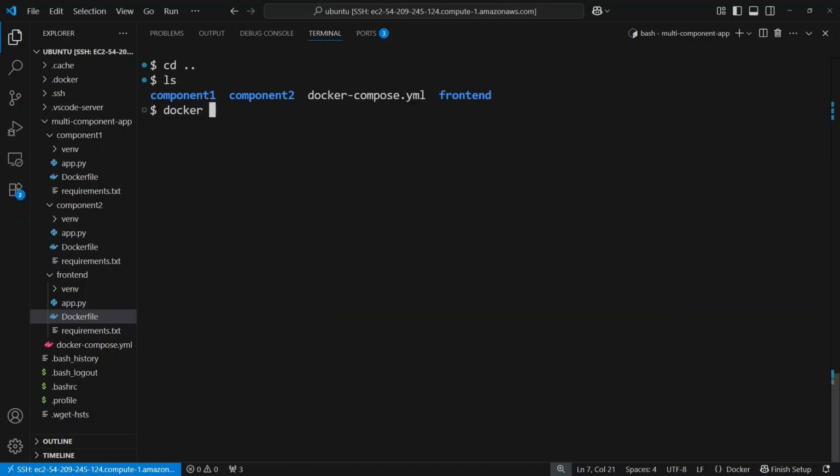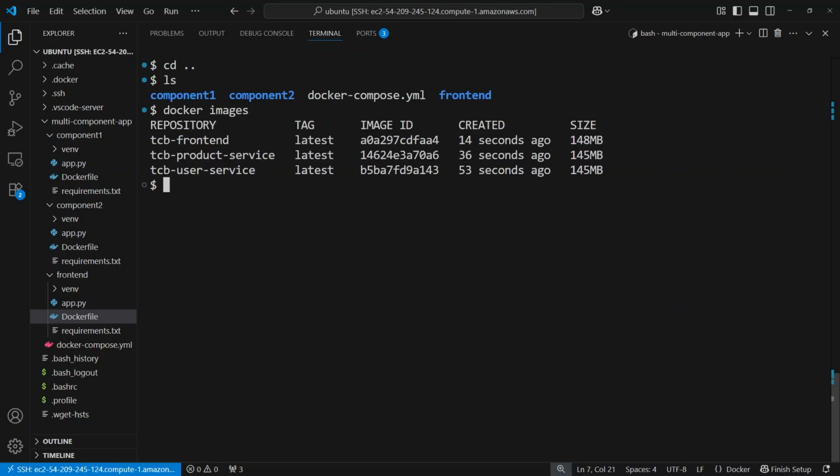Now, if we run the Docker images command, what we'll see is that we have the 3 images created. So we have the image of the front end, the image of the microservice responsible for the user part, and the image of the microservice that manages the product area within our simulation. The next step is to create and run the containers. But before that, let's address an important point.